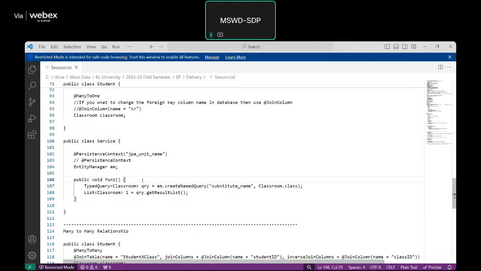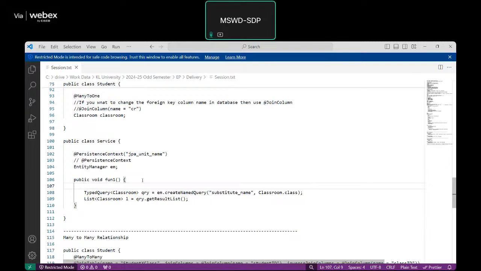Suppose in your exam, they are asking you to write the query directly, not in the named query format. Named query means you write the named query above the class. They are not going to ask you like that. Suppose they ask you to write the query directly, then you should write it here. Now I'm going to write it. I will copy the same line, paste it above, and comment it out. So TypedQuery of Classroom qry equal to, instead of createNamedQuery, createQuery. That's it, createQuery.